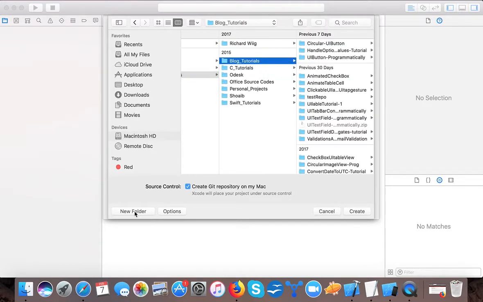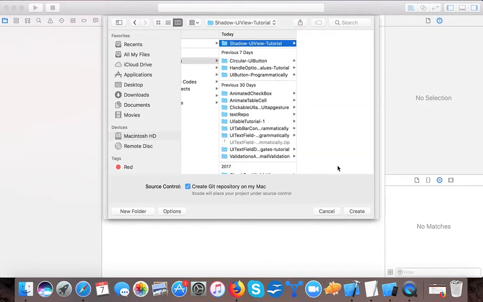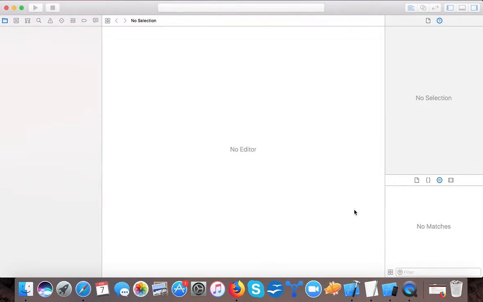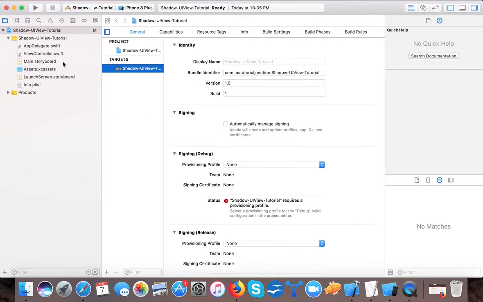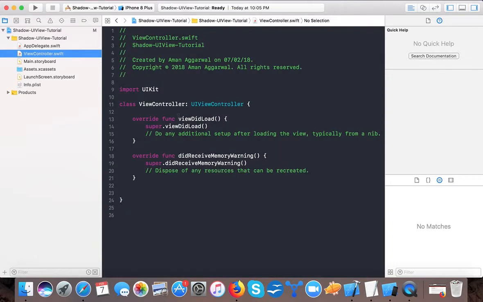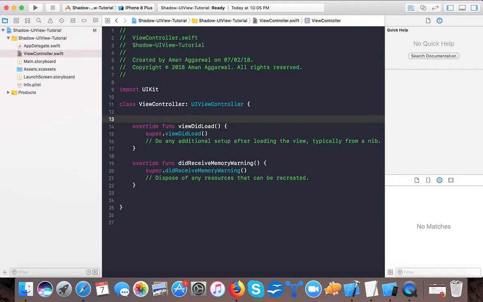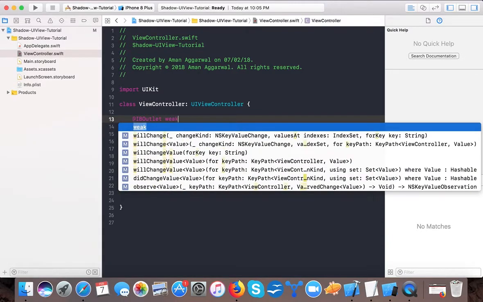Here, create a new folder, name it the same, and then create the project. So here we created the project with the Single View Application template. Open up your UIViewController. We will create an IBOutlet for the view to which we want to give a shadow.